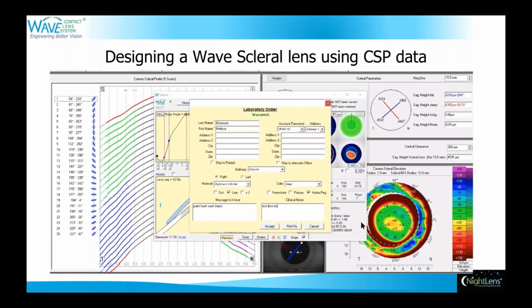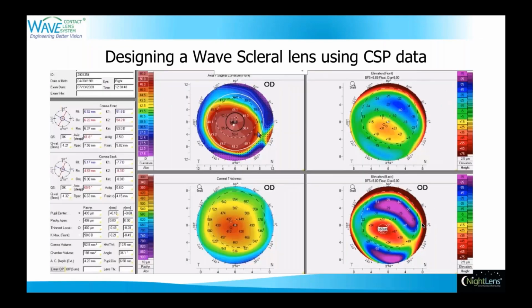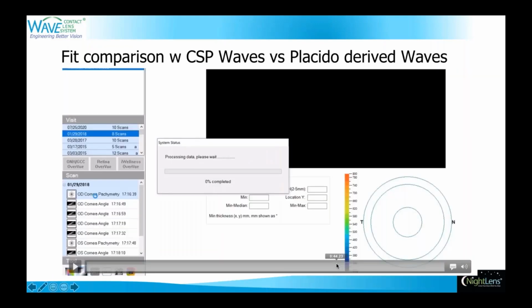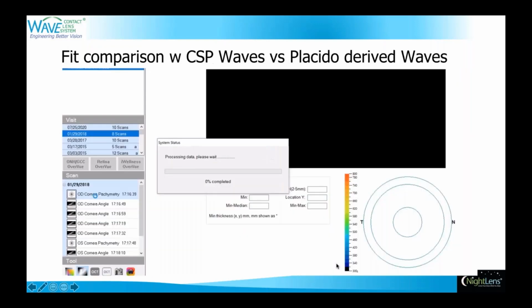Test lens, that's a little clinical notes for myself later. And whoops, well, what you didn't get to see is at the very end, you hit the order button.